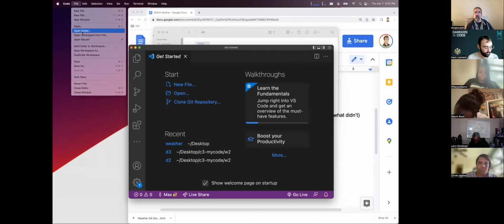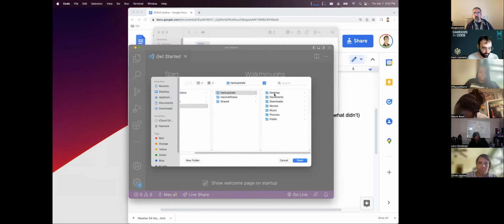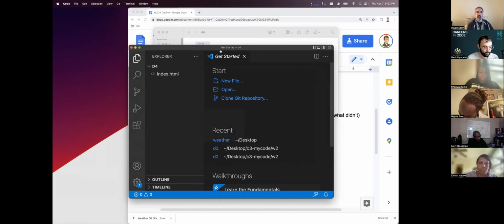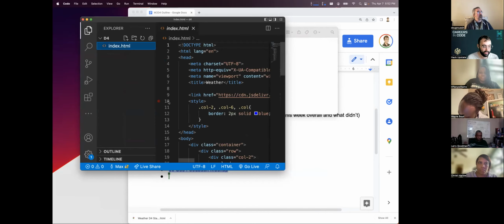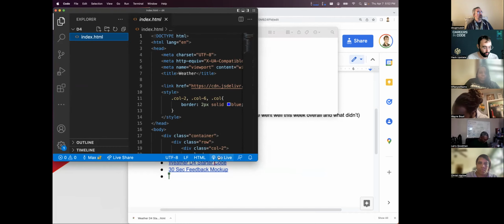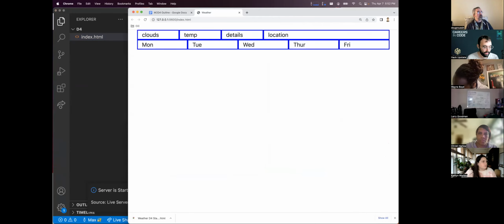File, Open Folder. And I'm going to go to my desktop, my code, my W2, my day 4. And I'm not going to pick index.html. I'm going to either double click on D4 or just hit the open button. And that's going to pop open my index.html. And I'm going to go live. And that's going to open up, hopefully, the file as we know and love it from yesterday.